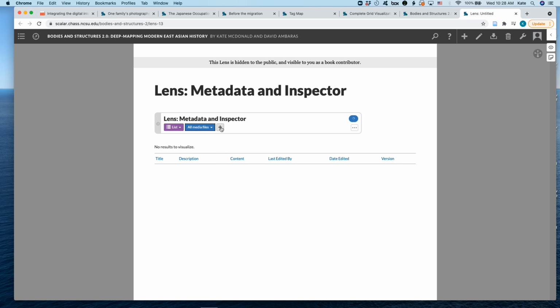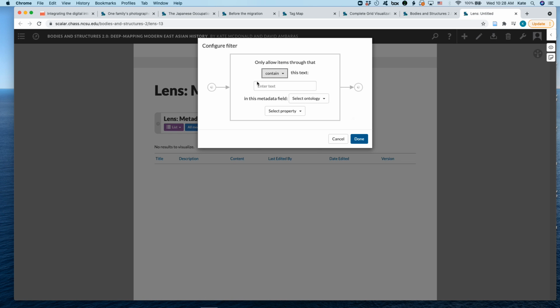Then we're going to add a filter because we don't really want to see all the media files, right? We just want to see the ones that have woodblock print in their metadata. And so we're going to filter by metadata. Here we'll put woodblock print. You can see I already ran that search. It's important here that you type in the content of the metadata field exactly as you saw it in the metadata itself. So you may want to copy and paste. Otherwise, the search won't return your hits.